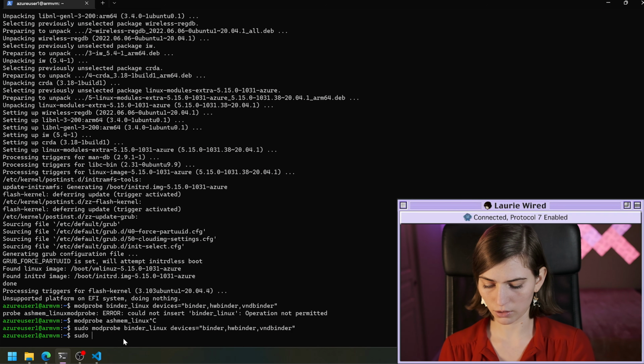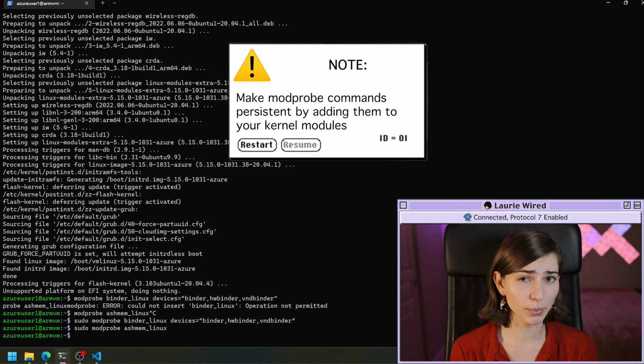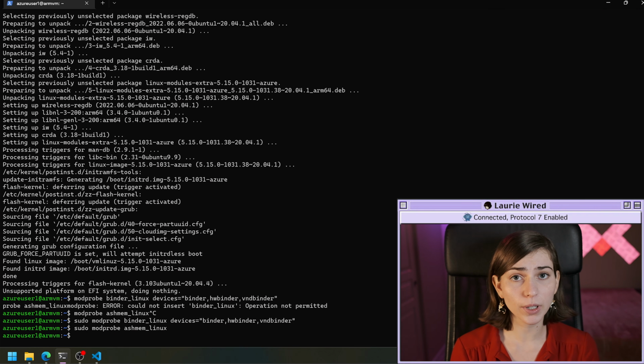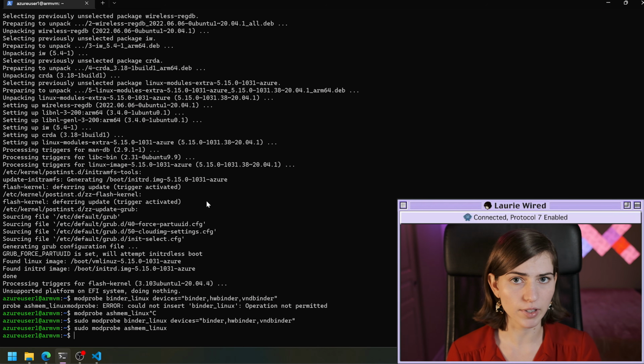Copy, sudo modprobe. Just an FYI that these commands are not persistent. You can go and add these to your kernel modules, but if not, then you need to run these every time you reboot the virtual machine. So I'm just gonna run these for right now, just one time.